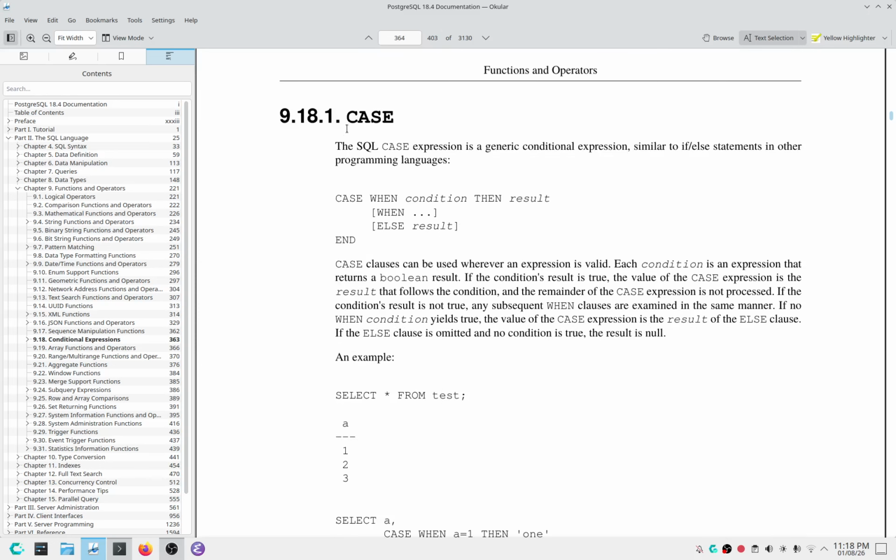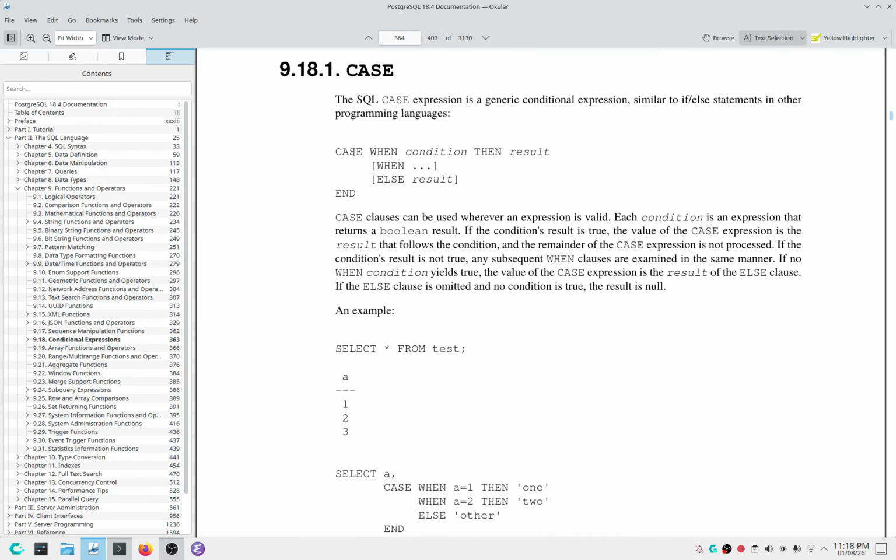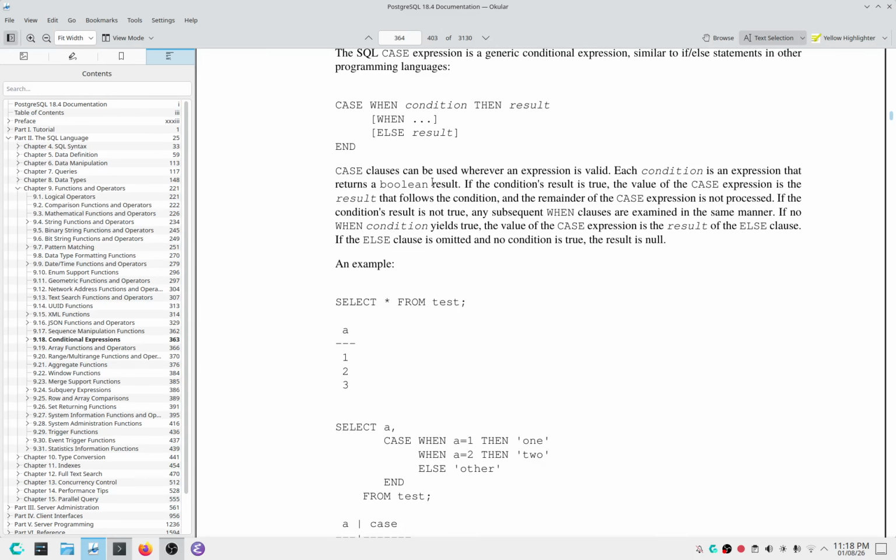So first one is CASE. The SQL CASE expression is a generic conditional expression similar to if-else statements in other programming languages. So the general idea is you have CASE, WHEN condition THEN result, WHEN condition THEN result, ELSE result. And finally you have END. CASE clauses can be used wherever an expression is valid. Each condition is an expression that returns a Boolean result.